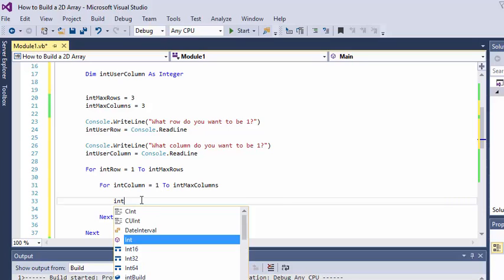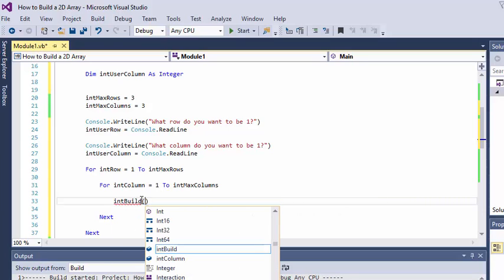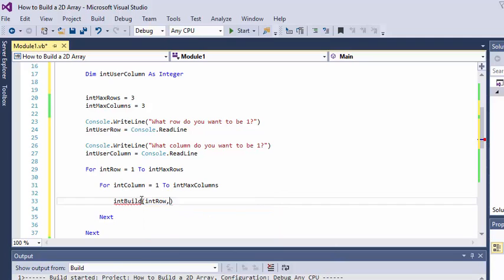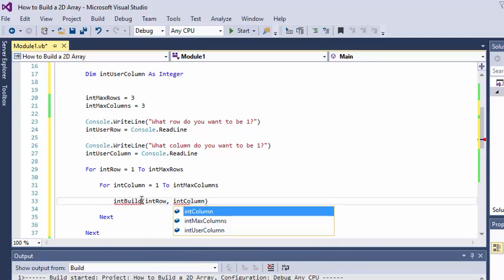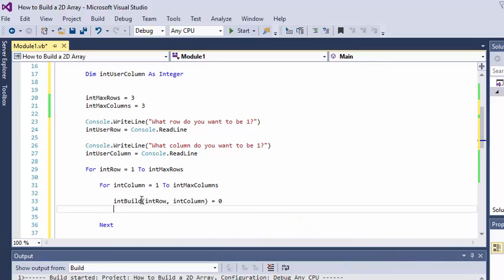So what I want to do is go ahead and build my array, and I'm going to do int row, int column, and I'm going to go ahead and set it to 0. I got to make sure it's set to something because I just asked them at what row and column point do they want there to be a 1. So I need to make sure all the rest gets set to 0. And this line of code will make sure that happens.